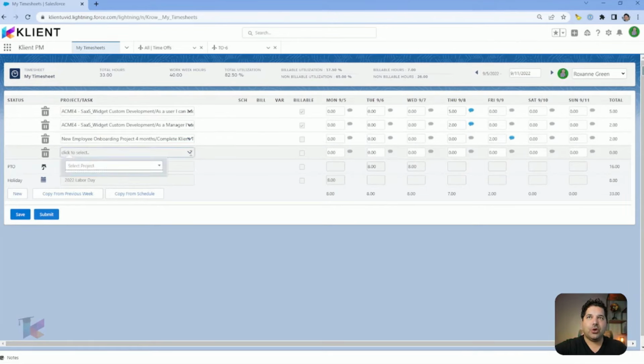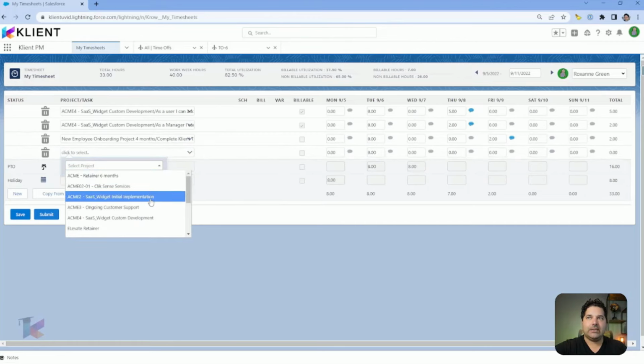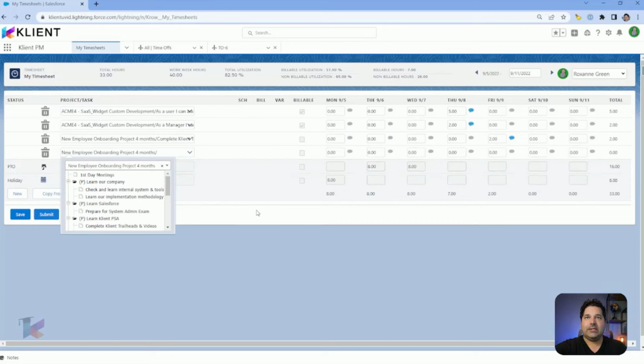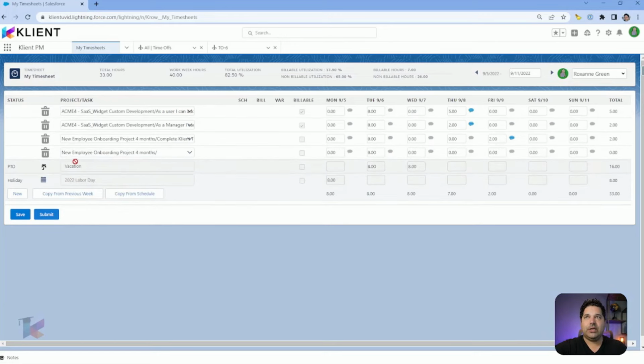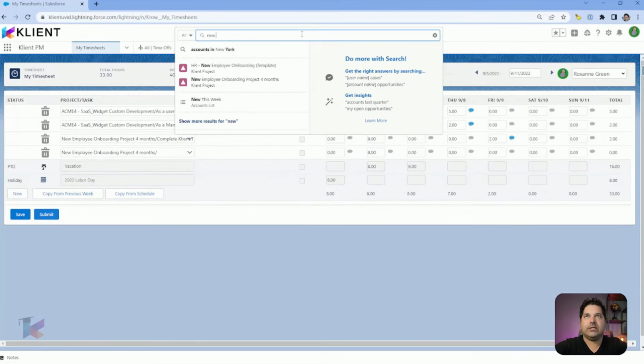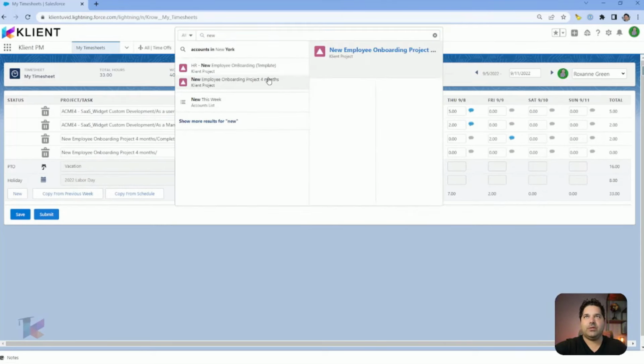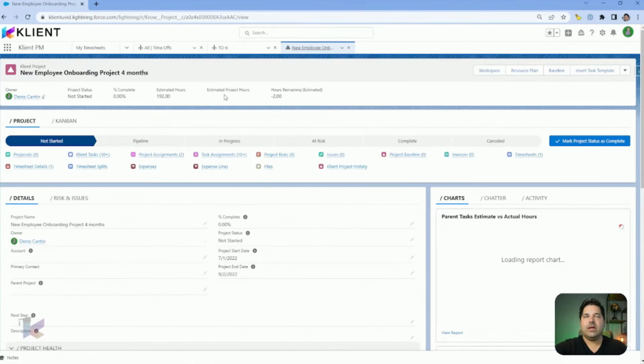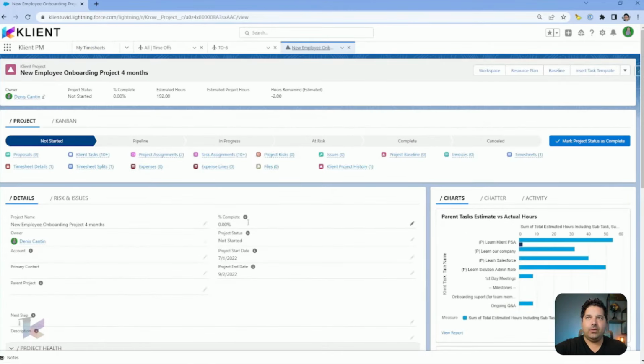The other one I want to show you in the project list is this project that we saw a bit at the top, which is called New Employee Onboarding Project 4 months. What is different with this project is that Roxanne Green does not have any project assignment. I just want to bring your attention to this. So I looked at the top just to search if I was able to access this project. Here's the project. What I want to bring your attention to is that it's an onboarding project.